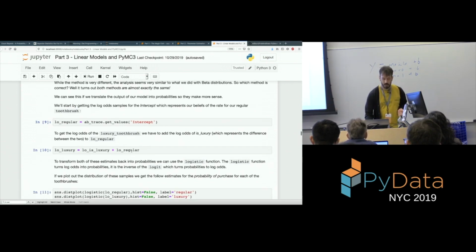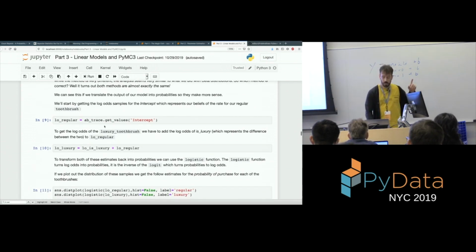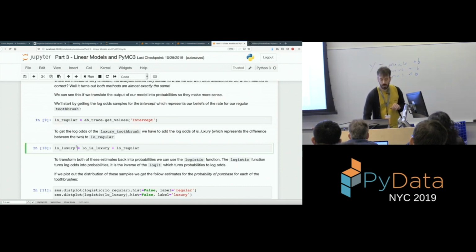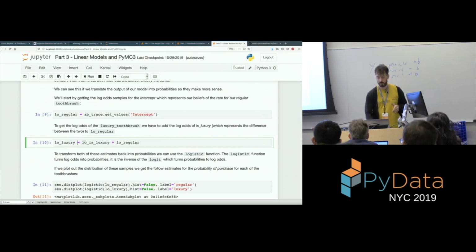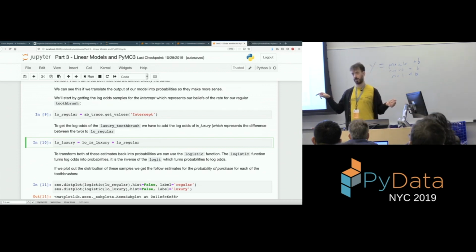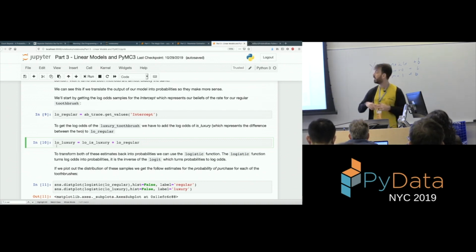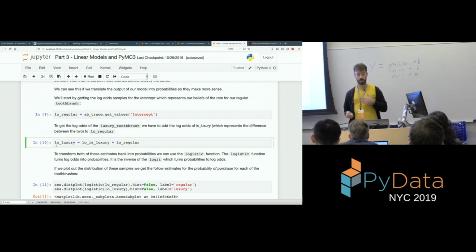So again, walking through this equation, we want to start with the log odds, that's the space that we're in. So we're going to get the samples for the intercept, which is the log odds of the regular toothbrush. The log odds of the luxury toothbrush are the log odds that it is luxury plus the log odds of the regular, right? It's a little confusing, but we're just taking these two and combining them back, so now we're going to get a distribution of what our estimate is for the luxury and what our estimate is for the regular. Does anyone have any questions on this part? No questions? That's great.